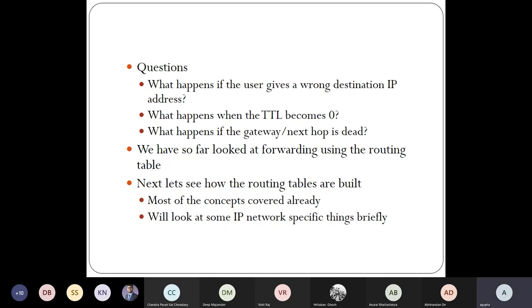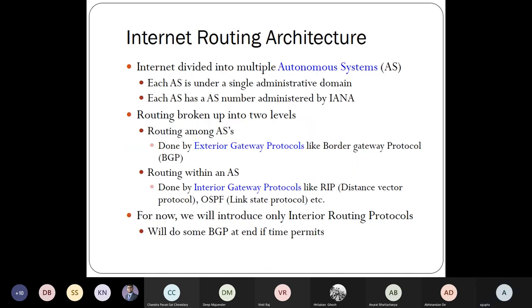So we have so far looked at forwarding using the routing table. But then there are the routing protocols, that is, how the routing tables are built. That part we have mostly covered. If you know distance vector and link state protocols more or less well, the standard general description, you are fine. I will just point out some simple IP network specific things briefly. Again, these are going to be very high level, so just remember a little bit of it.